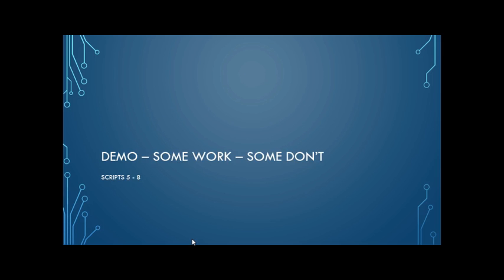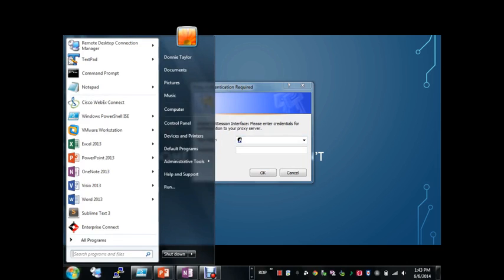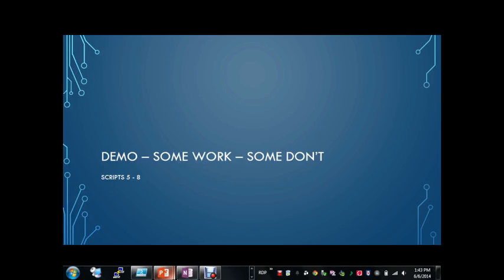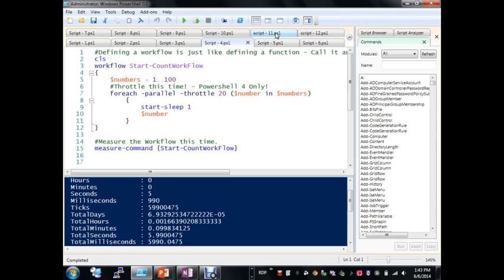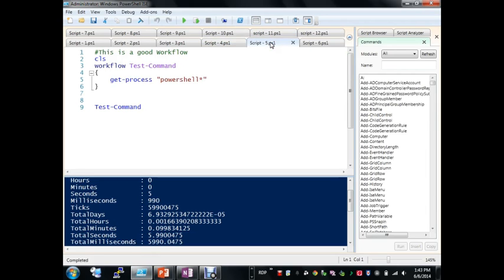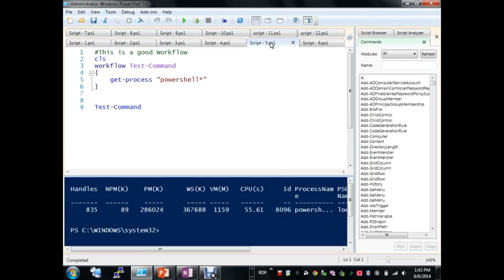So let's go back over 5 through 8. All right. This is a good workflow. I think it's pretty simple, right? All we're doing is getting the process. And if you run it, it returns my PowerShell process that's running right now. Okay?